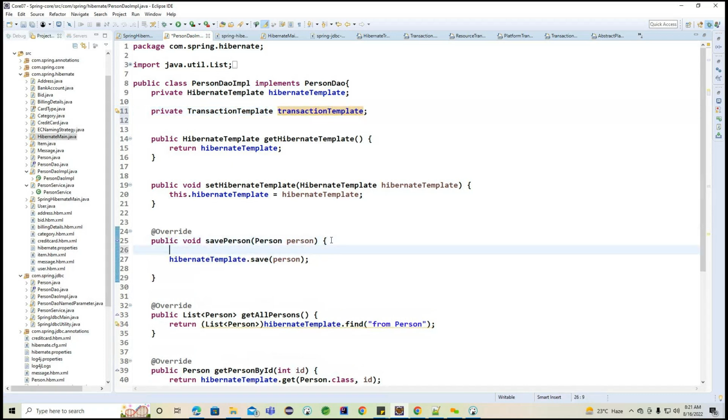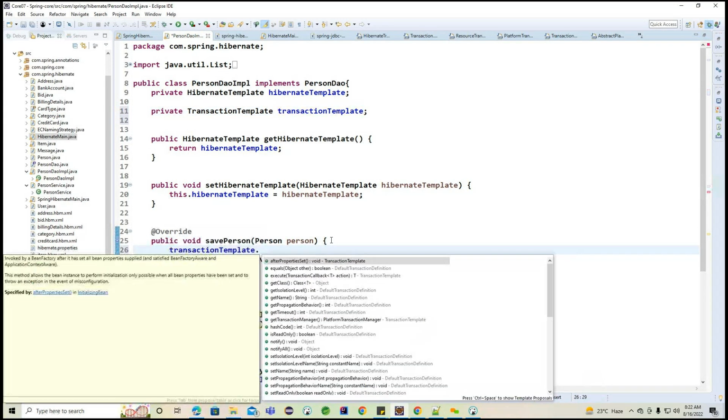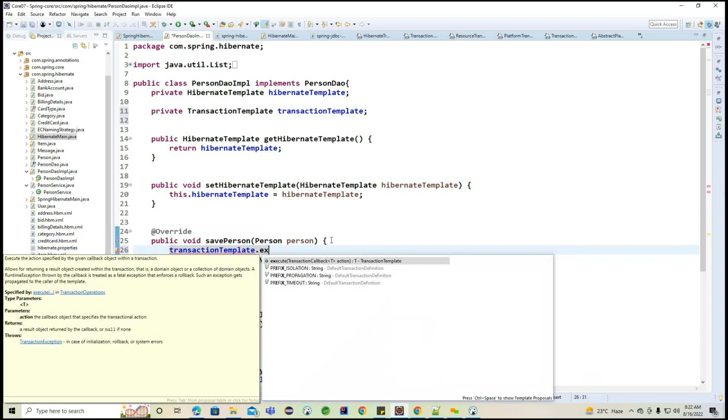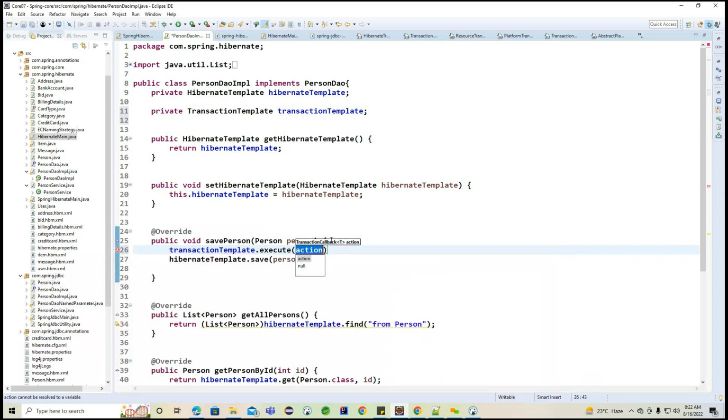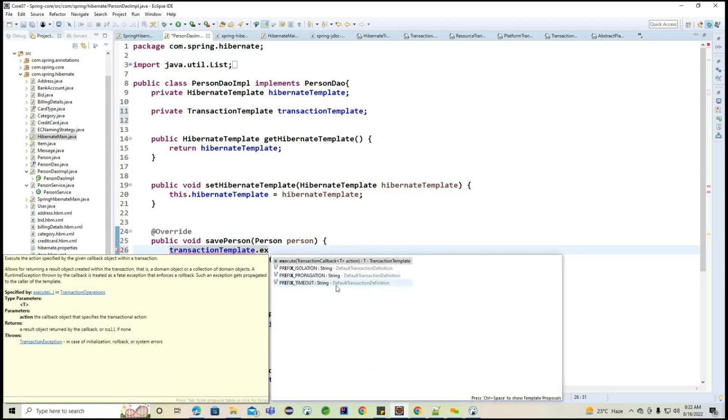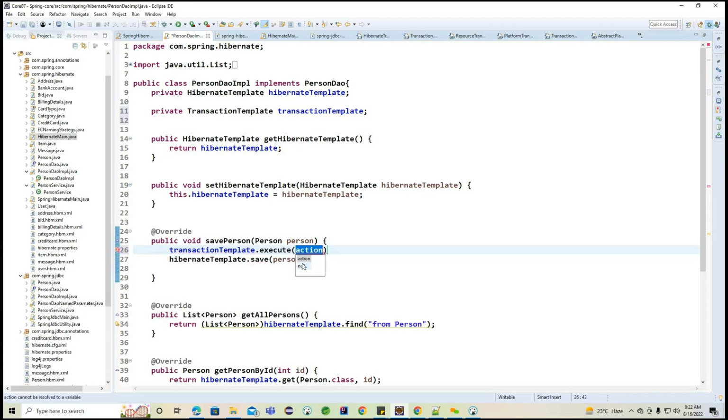So how can we write it here? If I'm going to save this, I provide the execute method. To this execute method, we pass something like a status. If you look at this execute internally, what is it expecting? It expects a transaction callback. Getting the point? Transaction callback is an interface.